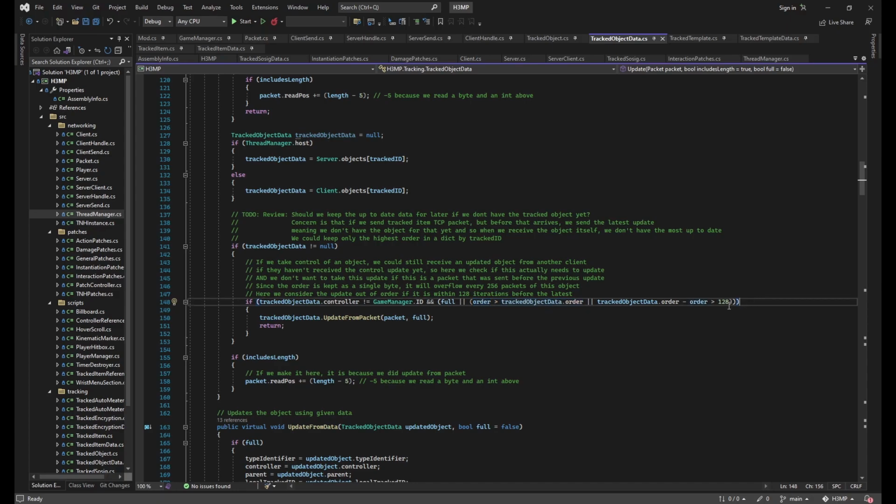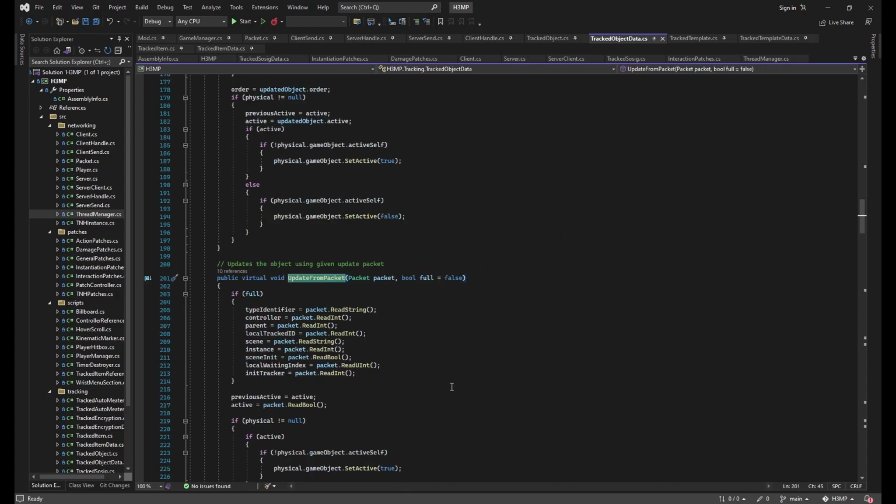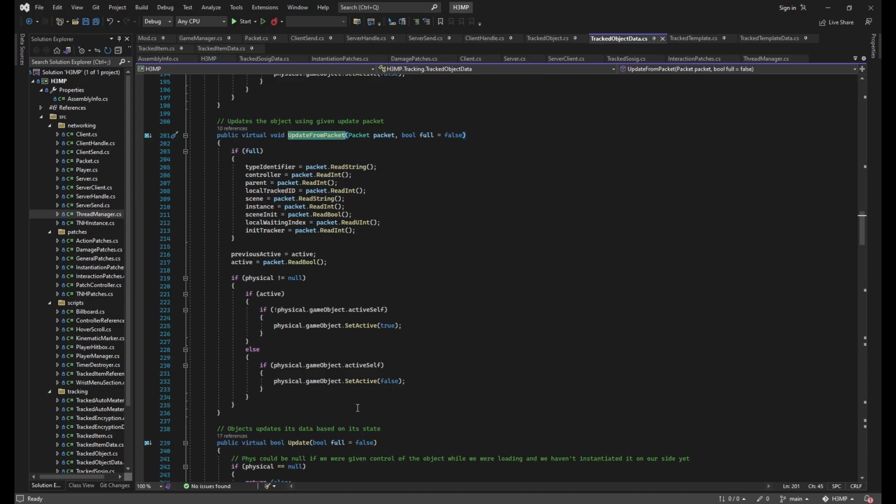I did it with a byte instead of something larger, just because I wanted to make the update packets as small as possible, because they will be sent every fixed frame, so I want to minimize the amount of data that's being sent. But once we've confirmed that this is a proper update that we want to process, we're then going to call an update from packet on the tracked object data. In here, we're just going to reread the update data and update our physical state depending on the new data.